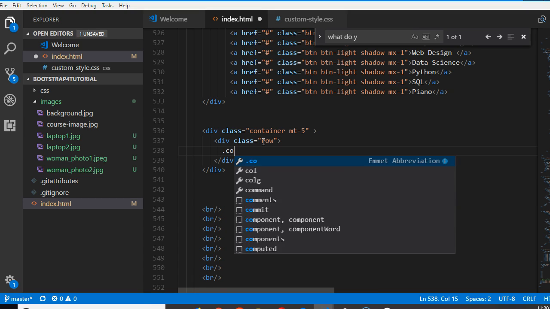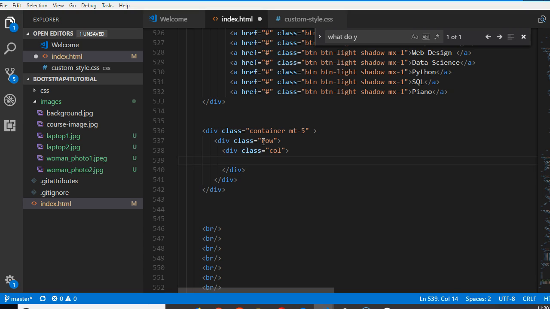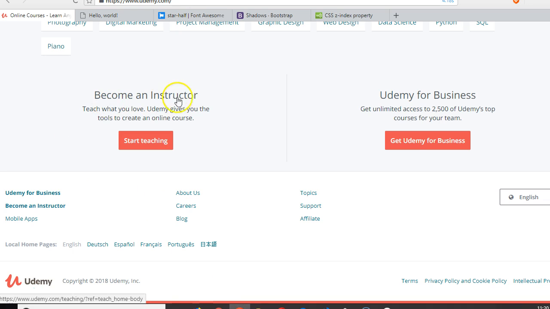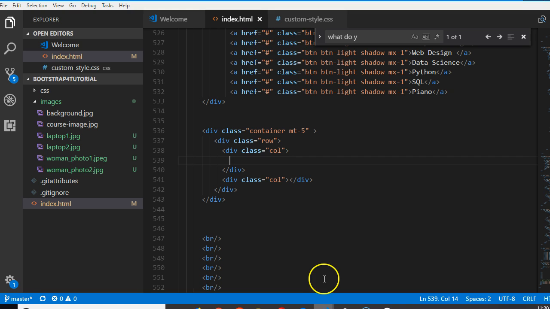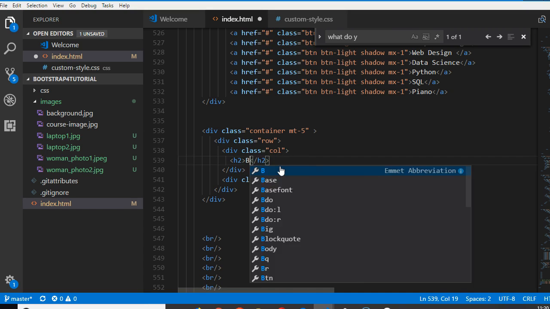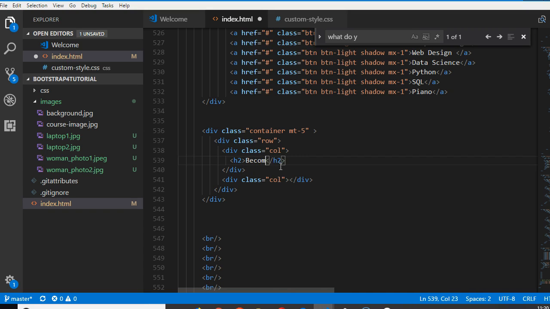So we can do col. We just need 2 columns, and then we need to have something inside. What we're looking for inside is basically this: "Become an instructor", with I think an h1 tag or h2 tag. h2, become an instructor. So let's see what it looks like.